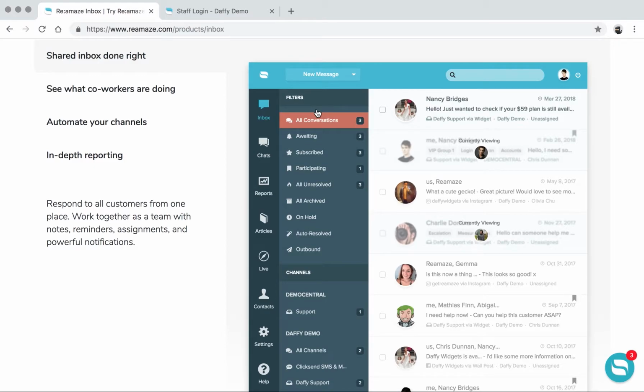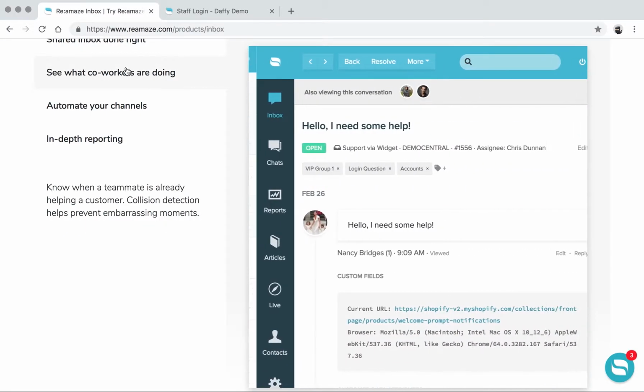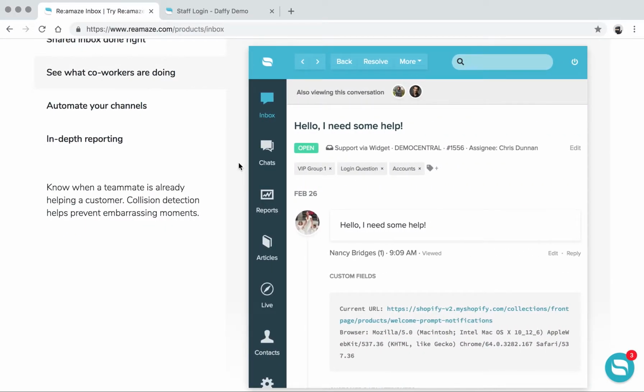Every single Reamaze account comes with the Reamaze Inbox feature, because it's the core feature. This is what the main dashboard will look like, and we'll go into more detail in another episode. Some of the interesting features are that you'll be able to see what your coworkers are doing if they're typing a reply to someone. Agent collision detection is also available, so you don't step on each other's toes. All of those things are available in Reamaze Inbox.